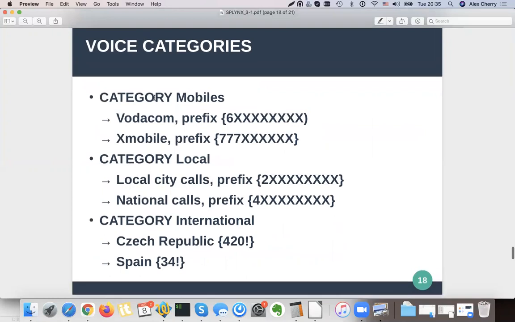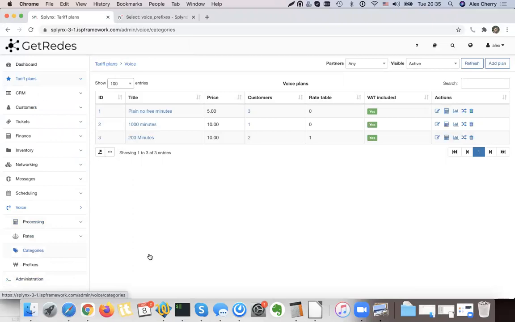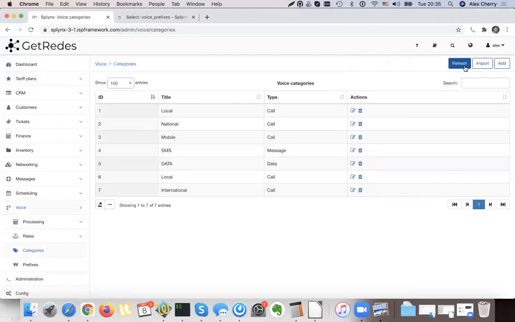Categories, for example, we define category mobile, category local, international, and under these categories we'll then define prefixes in the prefix table. Let's go to voice and check categories here. So there are some categories that we have. They are by default called usual and other and something like that. You can change these names to the names that you like.